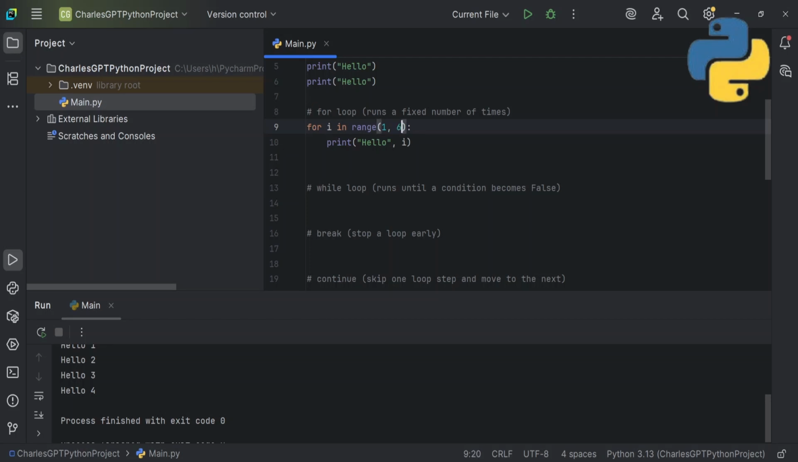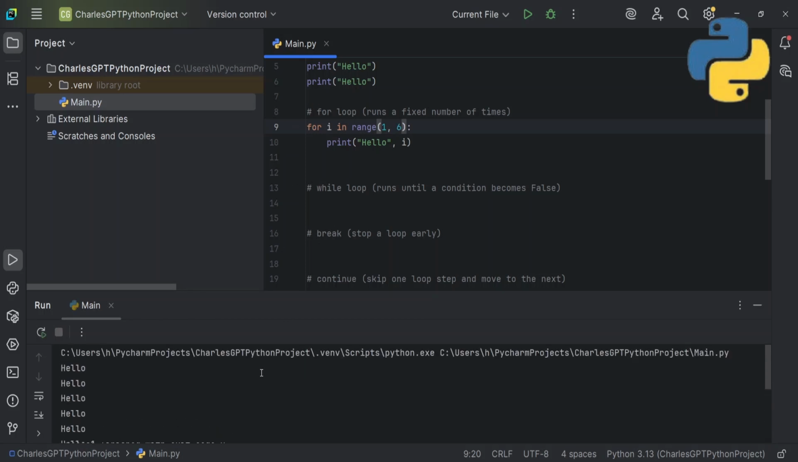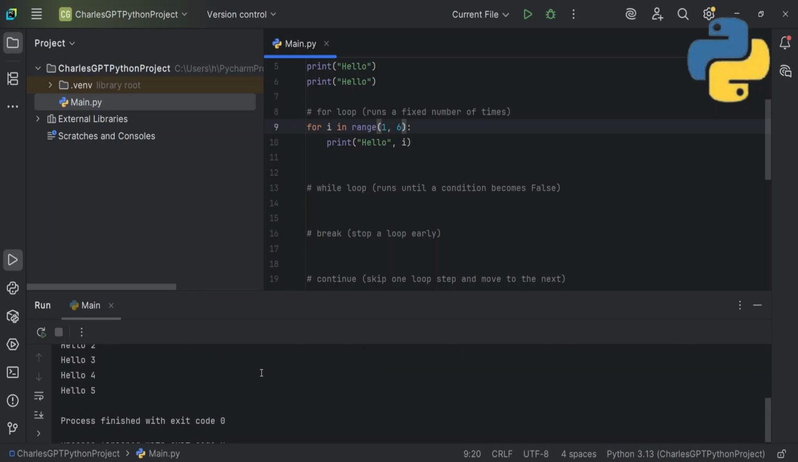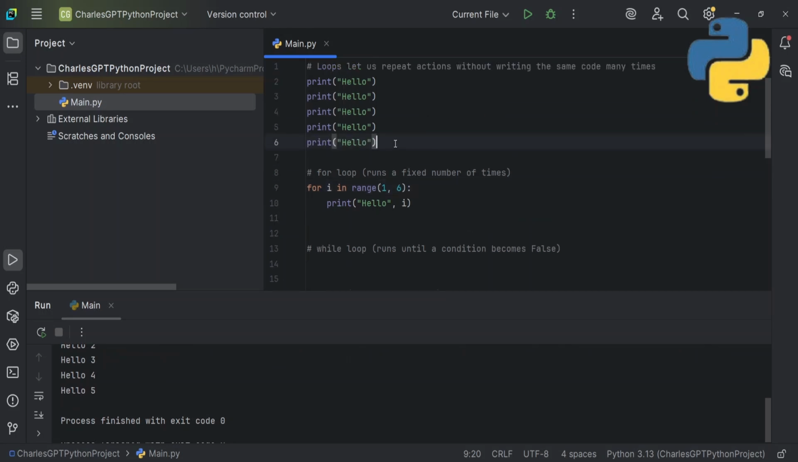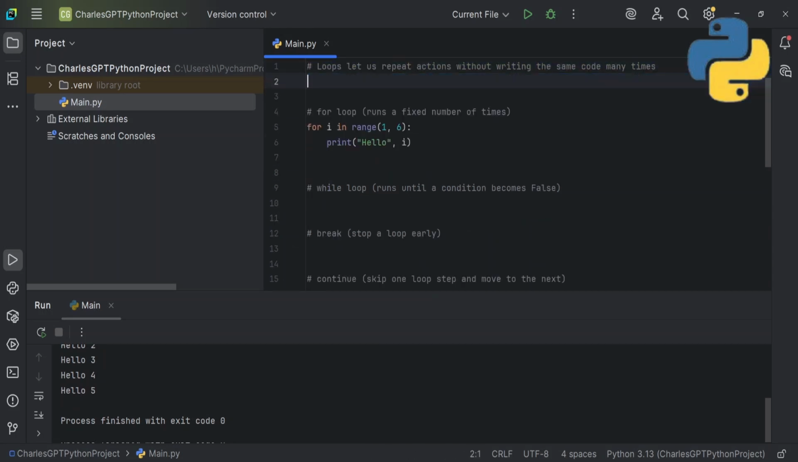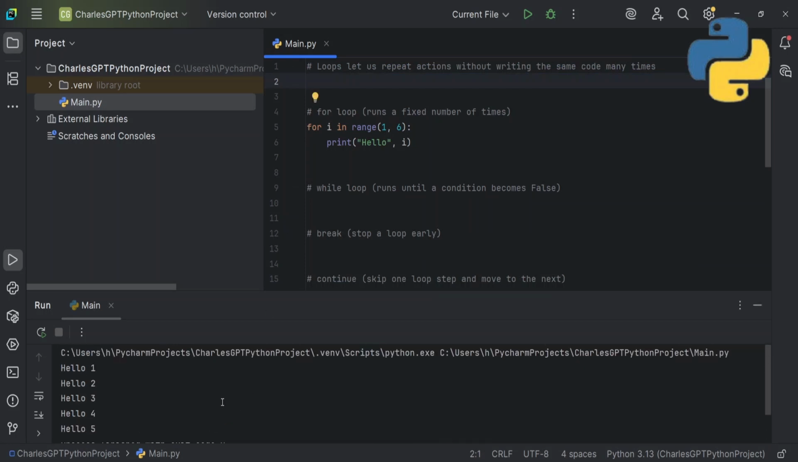So if I make this 6 now, it prints from 1 to 5 like this. It prints from 1 to 5. Okay, I'll just cancel this hello. I think it's confusing our code. So if I run this, it prints from 1 to 5 like this: 1, 2, 3, 4, 5.